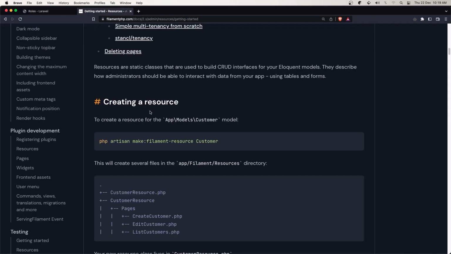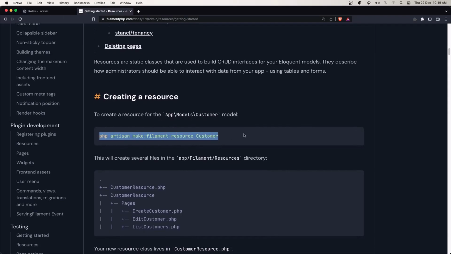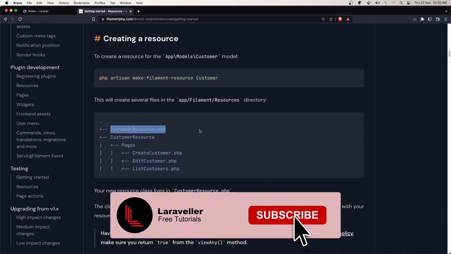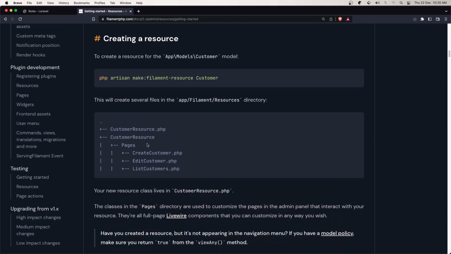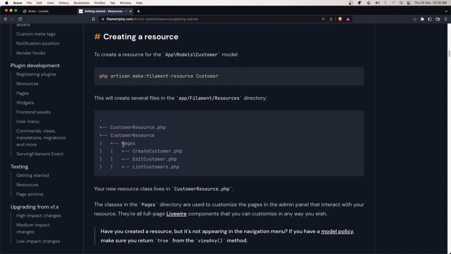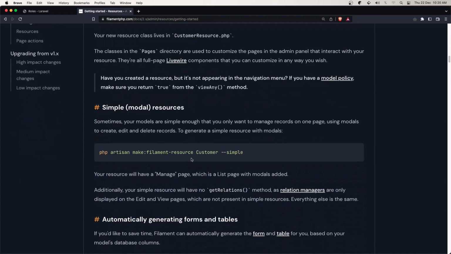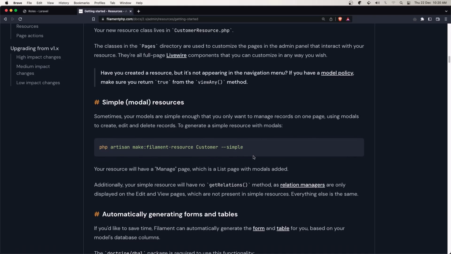Now to generate a resource, we run this command, which created the role resource class, and also the role resource folder, which has the pages folder and the create, edit, and list roles. We have a simple flag when creating a resource, which is going to create only the role resource class.